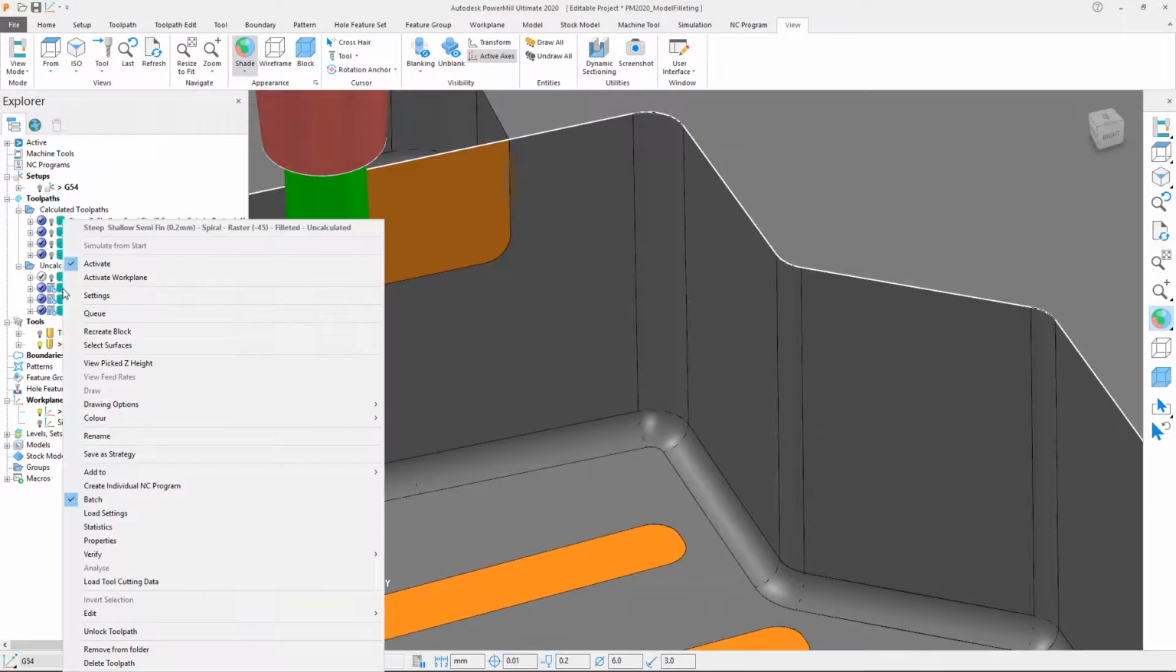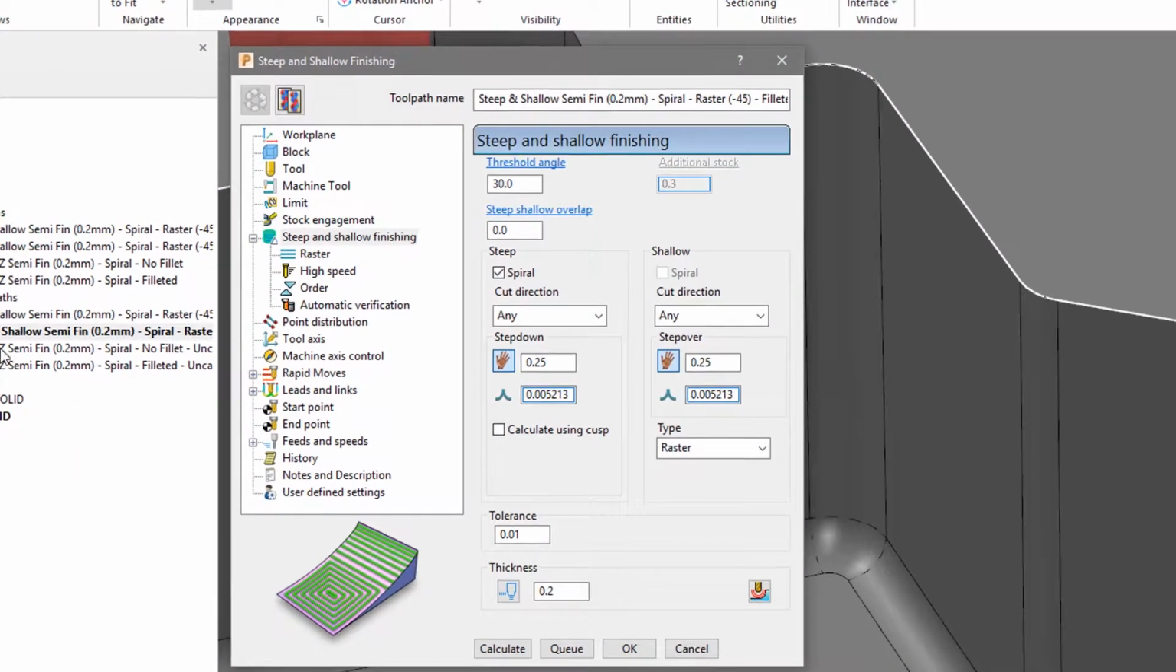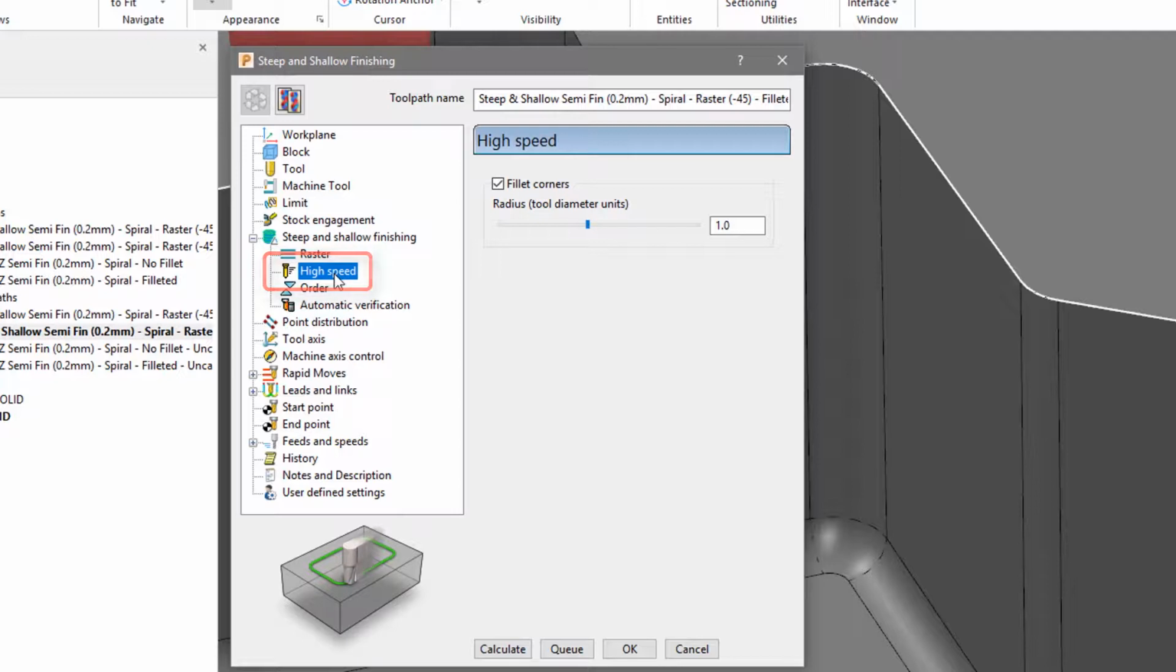Activate the second steep and shallow toolpath and access the settings. Note that the spiral option has been checked for the steep regions. In PowerMill 2019, the high-speed options were unavailable for steep and shallow toolpaths, as arc fitting could not be applied to the shallow toolpaths. But in PowerMill 2020, the high-speed section is active because it is from here that we can access the option to fillet corners.